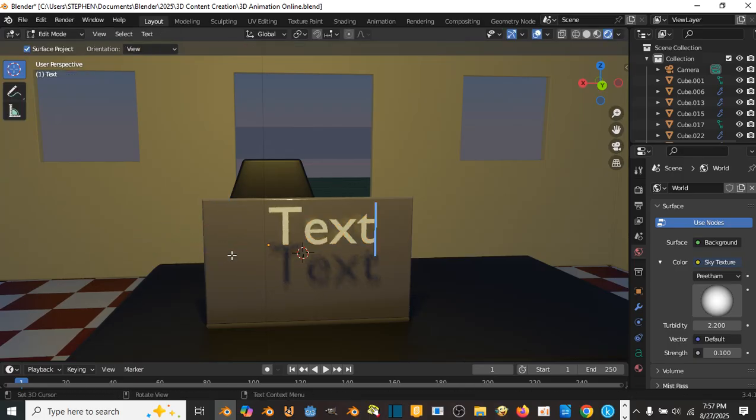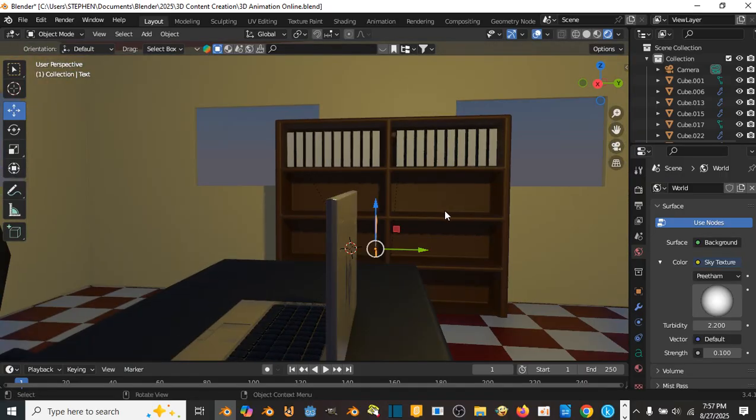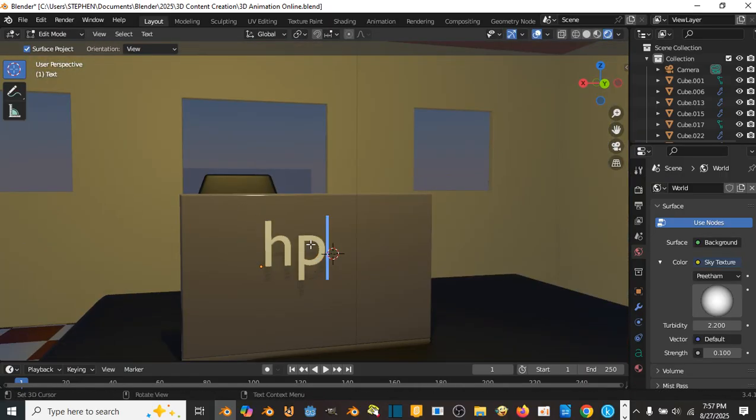I can enter into edit mode to change the text. Once I enter into edit mode, you can go over here and do it manually. And then I can just come in here and just type HP. So let's say we want to use it like that. Let's see. I think it's BHP.